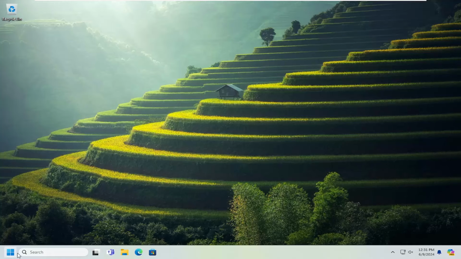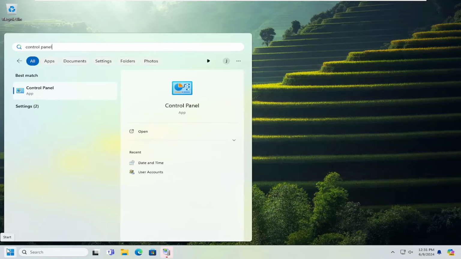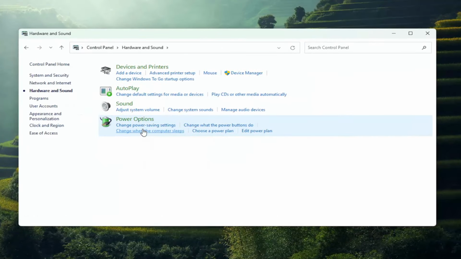So all you have to do is open up the search menu and search for Control Panel. The best result should come back with Control Panel. Go ahead and open that up. Set your view by up in the top right to the category view, and then select Hardware and Sound. Select underneath Devices and Printers where it says Advanced Printer Setup.